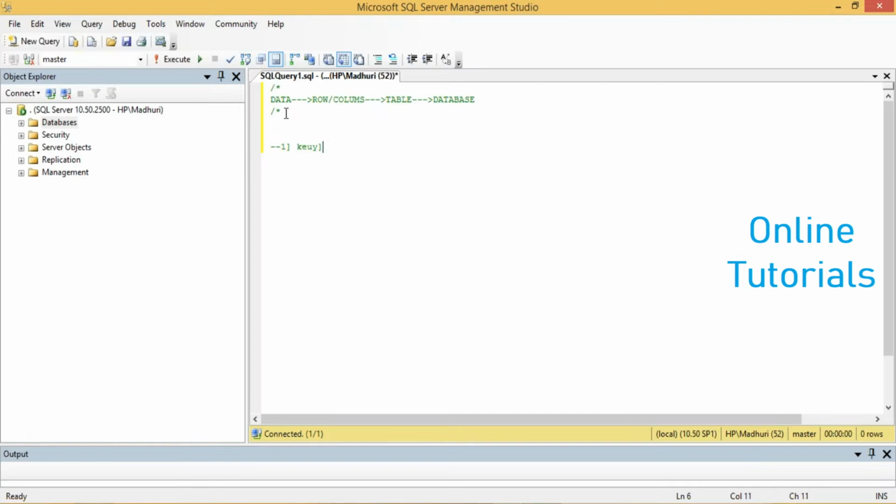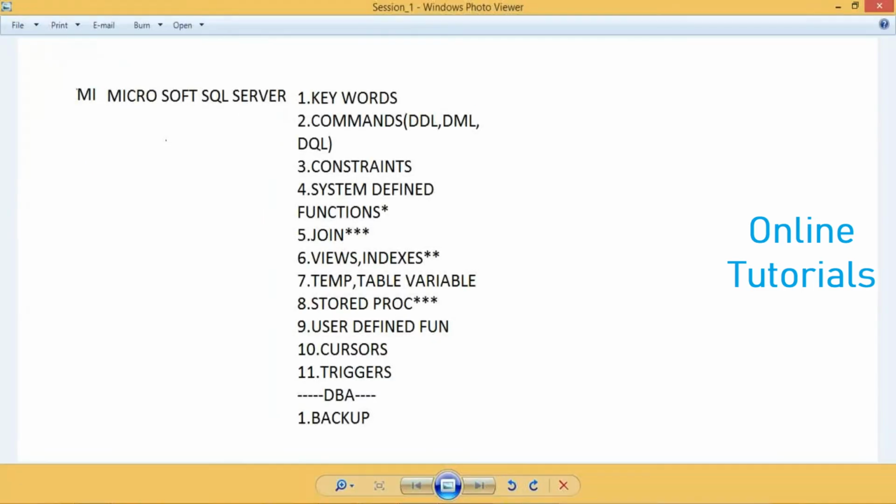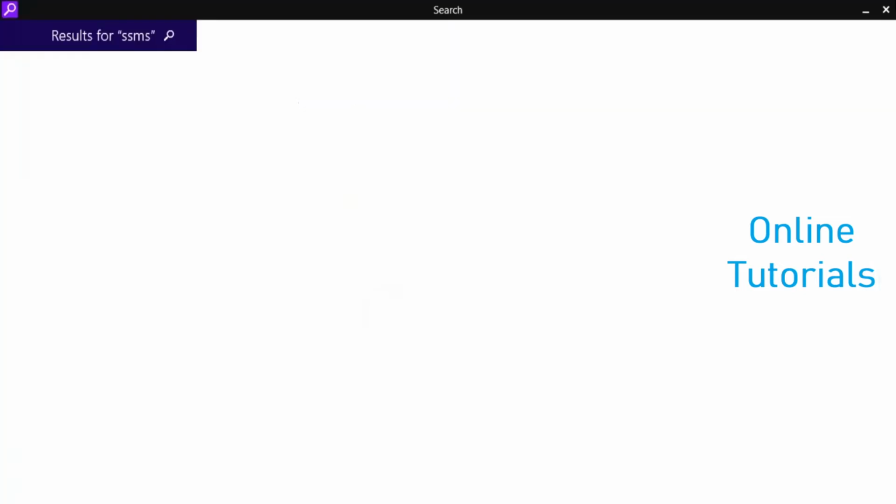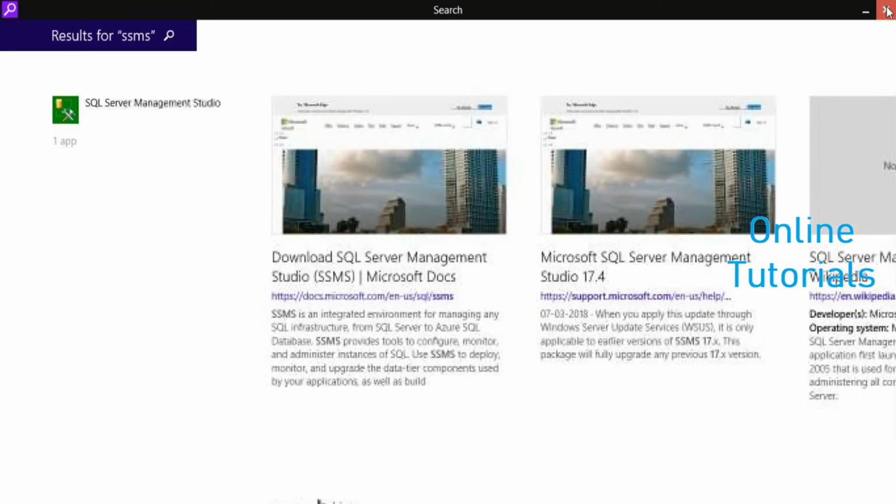But even before that, I'm just going to explain keywords. Our first topic is keywords. So let's start with the keywords, then you can come to know the actual commands.